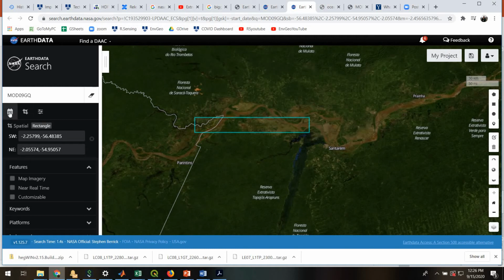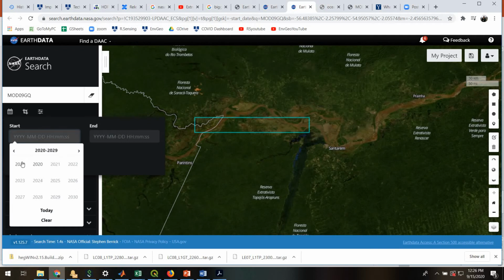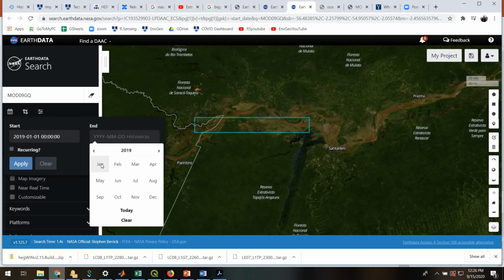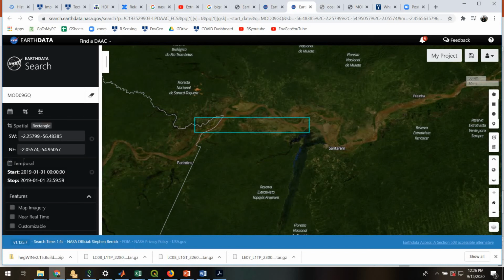Next I'm going to add a calendar constraint, or a time constraint. After a couple hours of screwing around, I know exactly what I'm looking for here. So I'm going to go to 2019 January 1st and 2019 January 1st. MODIS has been going for about 20 years, so if you don't restrict your time window, you're going to have a lot of data to choose from. In this case, I know we want an image of this place on January 1st, 2019. So I'm going to just hit apply.